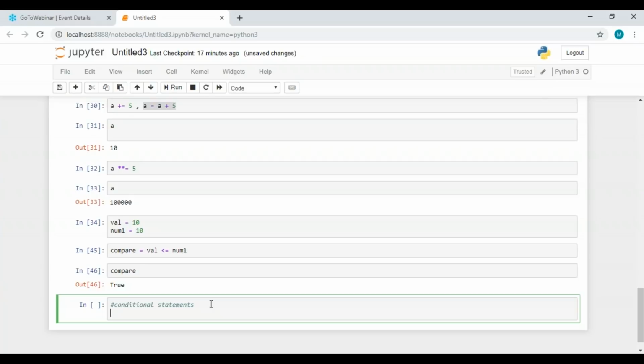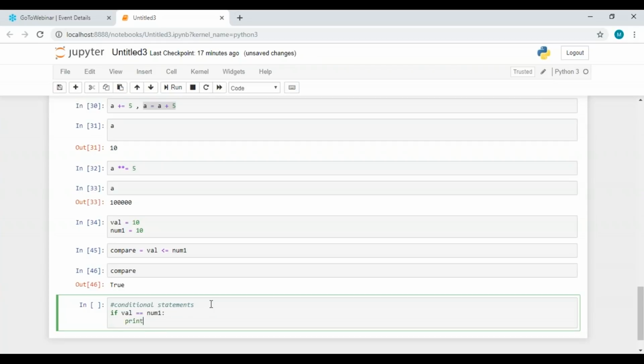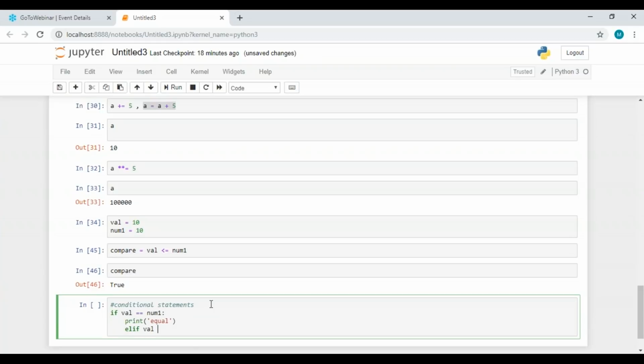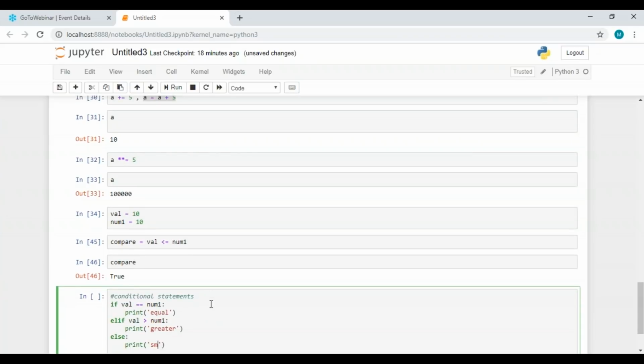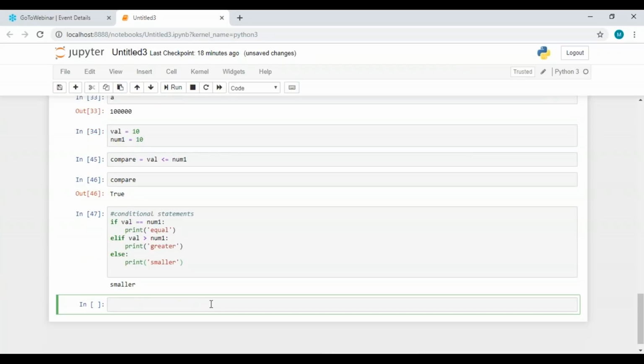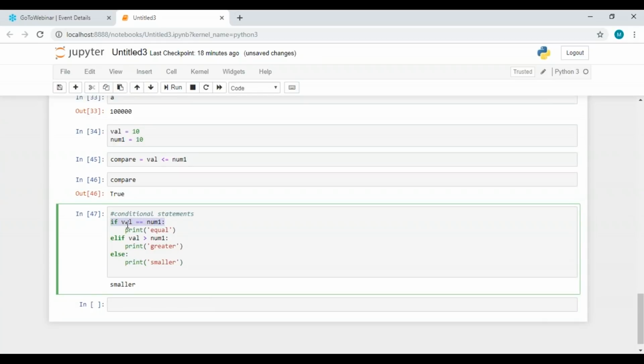For these two variables only, I'll write if val is equal to number 1, print equal. Else if val is greater than number 1, print greater. Else print smaller. So what happened here is, guys, first of all, the execution will go to the if statement. It will check this condition. If this statement is true, it is going to print this value. If this is false, it is going to move to the next statement.